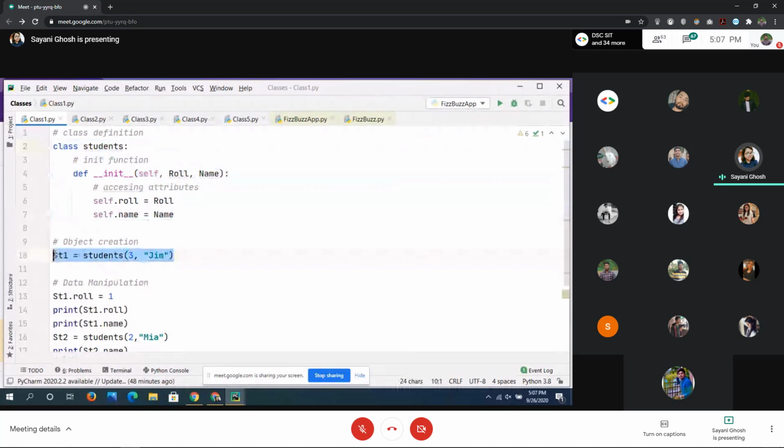Okay, so this is how the init function works. This is how we provide it with the self parameter. And remember one thing: whenever we are inside the function, we need to do self.roll, because only then will it know which roll number or name you're trying to access or modify. So we always need to remember to use self.roll or self.name inside the class.